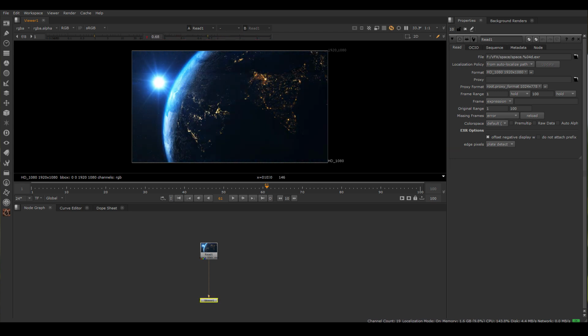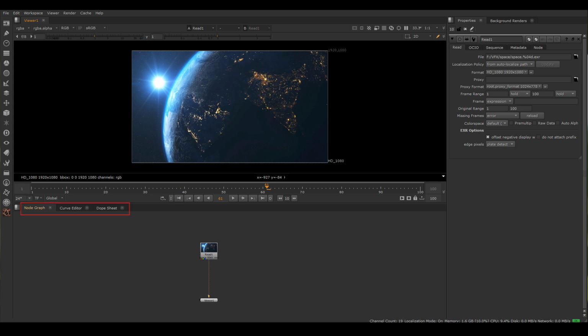At the bottom you will see these three windows, which are the node graph, curve editor and dope sheet. The node graph is the place where you are going to make your script by connecting nodes, tools, CG renders, elements, etc. This is your main window. I must say it is the nerve system of your comp, where you connect things together and make them a wonderful shot.